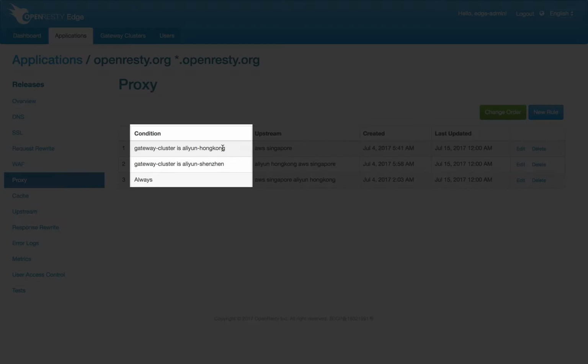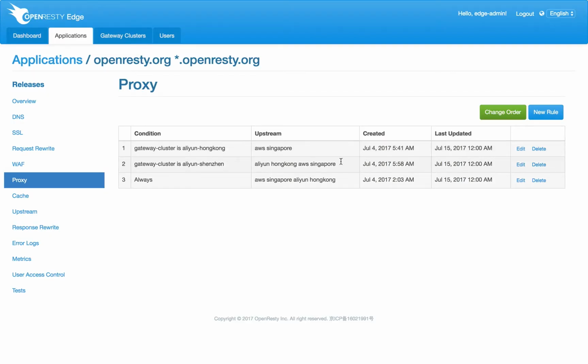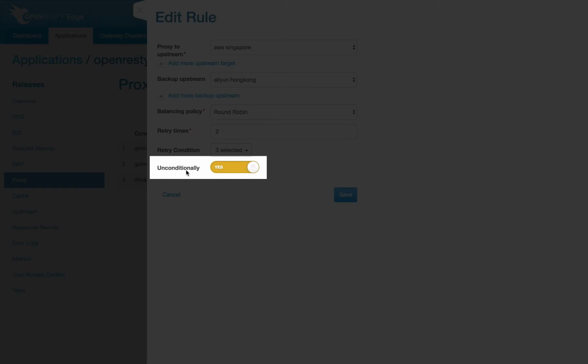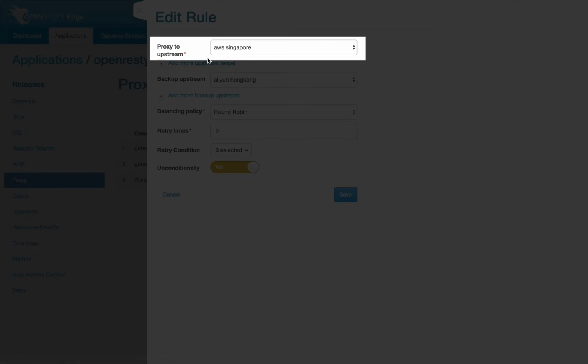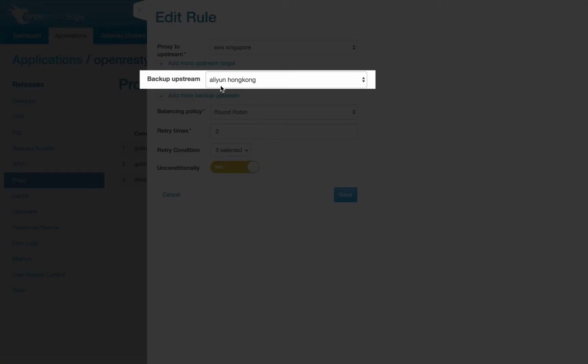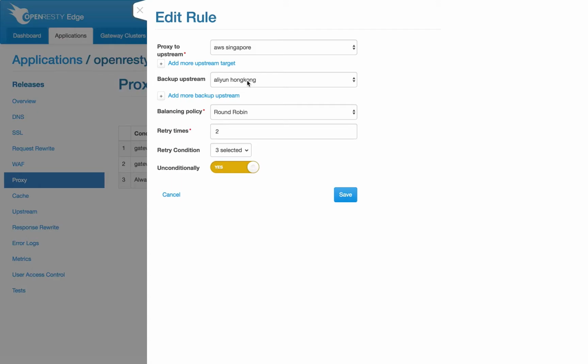And each proxy rule also can have conditions. For example, the default rule is a non-conditional rule. We route the traffic to the AWS Singapore upstream, previously defined in the upstream page. And we also make the Hong Kong upstream the backup upstream.